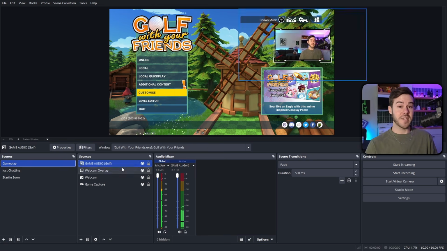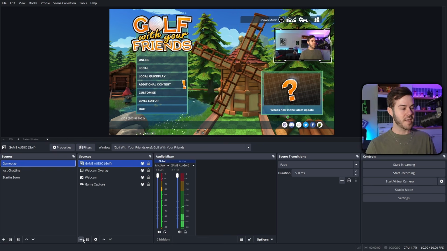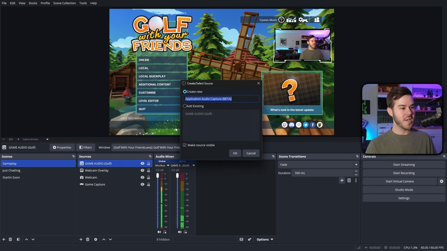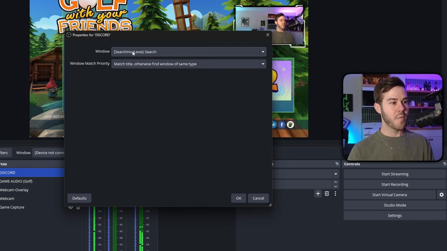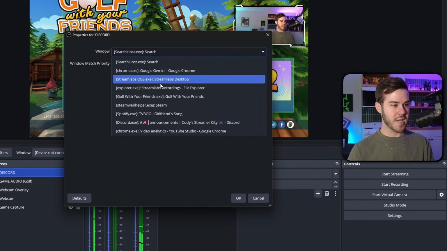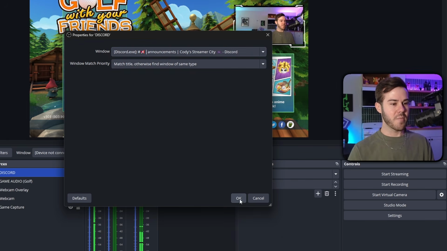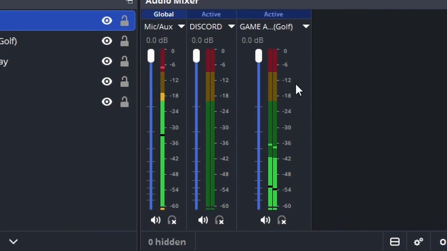Now we need to isolate our Discord calls. So we're gonna do the same thing. We're gonna hit the plus button under sources, application audio capture. I'm gonna call this Discord. I'm gonna hit OK, and we're gonna find the window that says discord.exe, which is right here, and then hit OK. Right now, I'm not in a Discord call with my friends, so we're not getting any signal, but if I was in a voice call, you'd be able to see this bar going up and down like you do the game audio and the microphone.